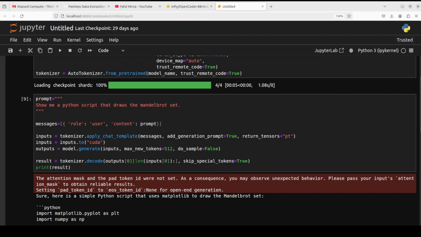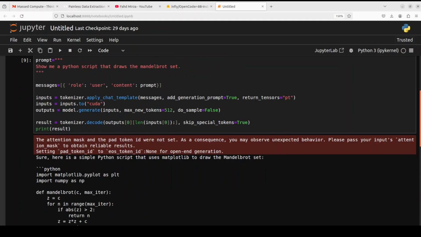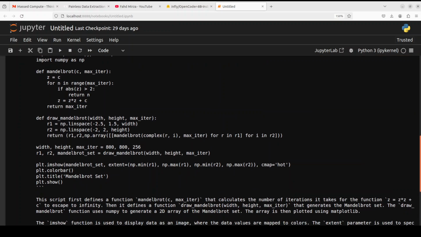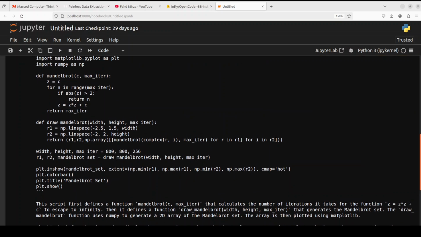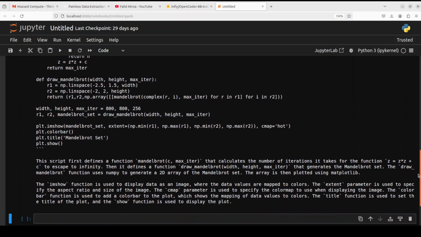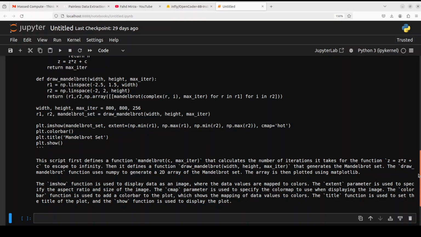And there you go. It has given me the response. My prompt was: show me a Python script that draws a Mandelbrot set. If I scroll down, you will see that now we have a Mandelbrot set. Not only has it produced the code, which looks really cool to me, it has also given us the synopsis of it, which is really good.